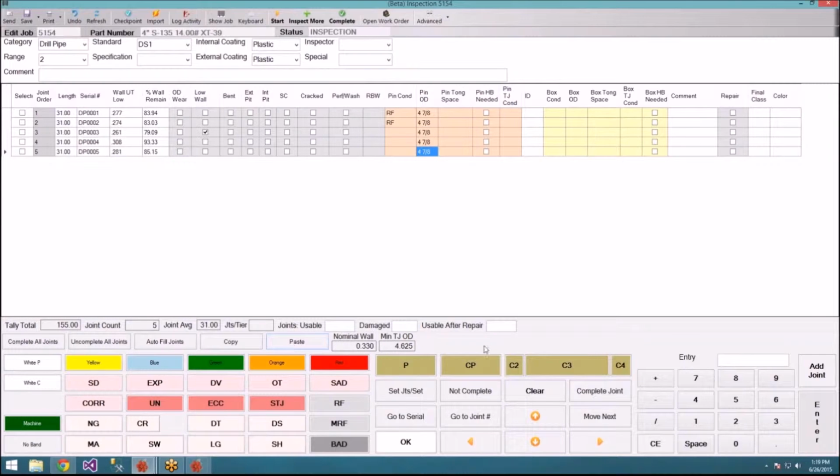So pretty simple there. I'm going to move next to my pin tong space. Again, these characters over here will just populate that character into the entry. So I'm going to do 8 over, which is a good measurement. I'm going to place that there, and again, I'm just going to copy and paste it all the way down. Now you don't need to include the plus or minus or anything. You can do it however you're used to. The system is adaptable that way.